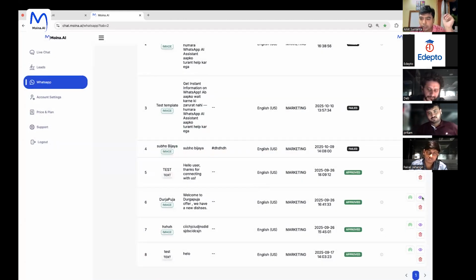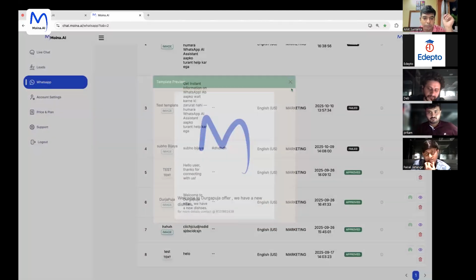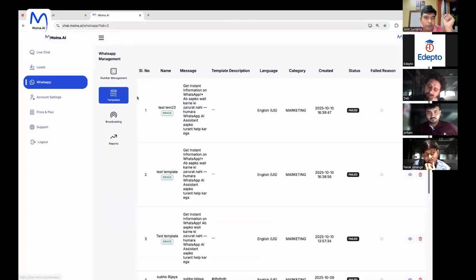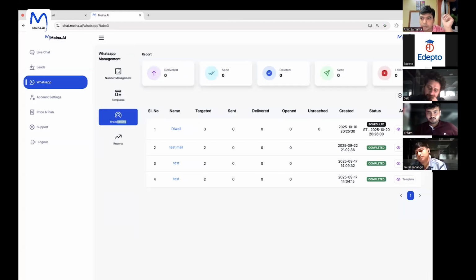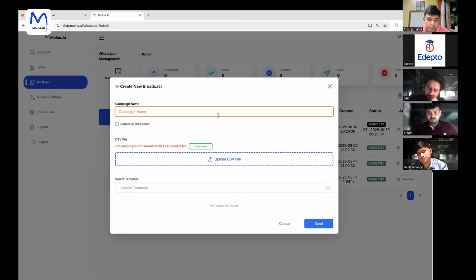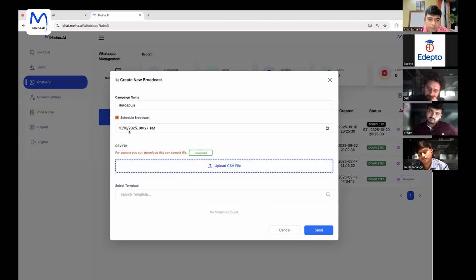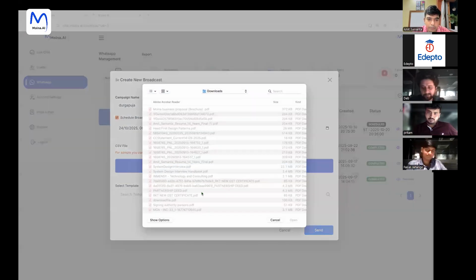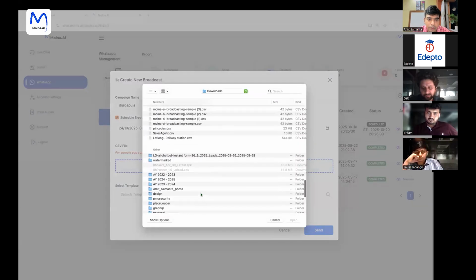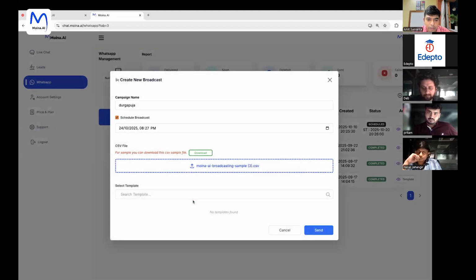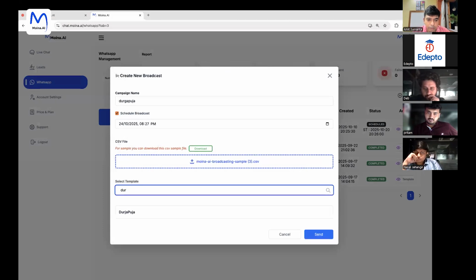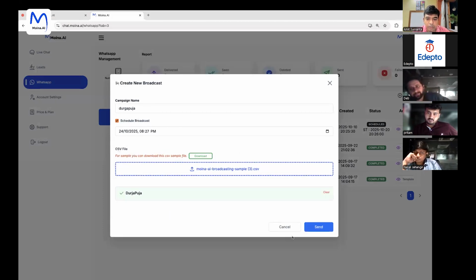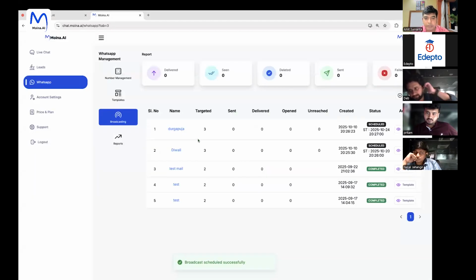So let's say Durga Puja. So I'll just go and do something with that Durga Puja, right? So let's say I need to create one campaign, Durga Puja. Schedule it. Let's say the 24th. Okay, no problem. Upload. I have to go there. Okay. I told you, three keywords are needed. If I press send, see, it's scheduled.